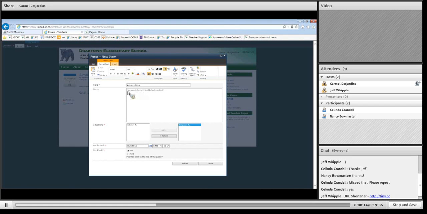And I'm going to add an image to my post. So I'm going to click at the beginning of my sentence. That's where I like the images to appear. And click on the word insert. Picture from computer.